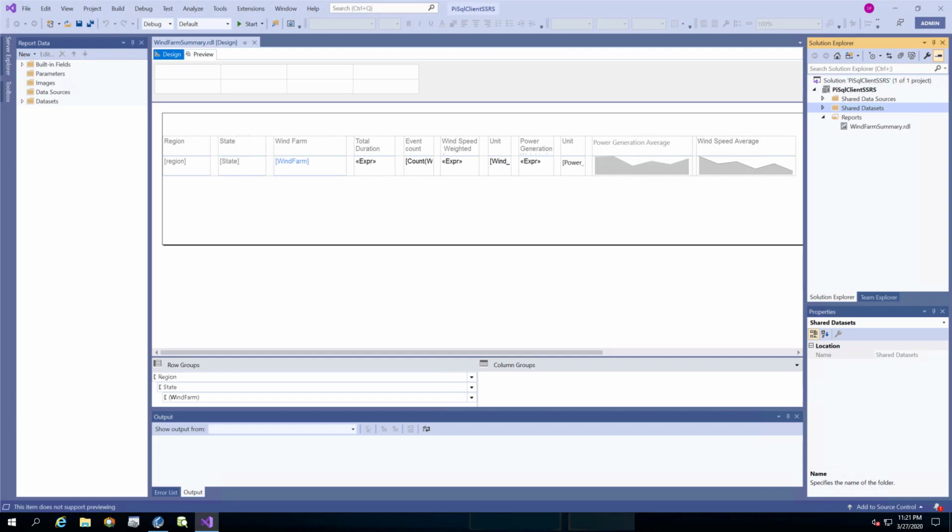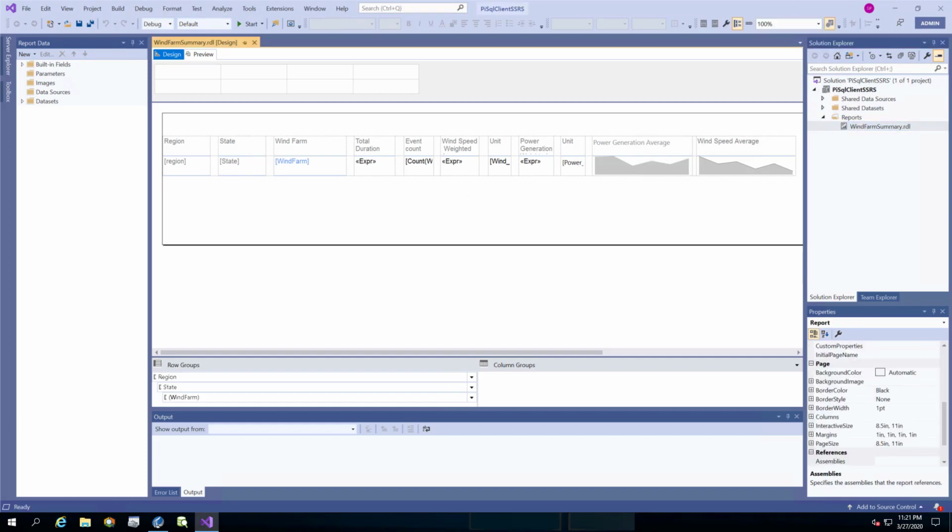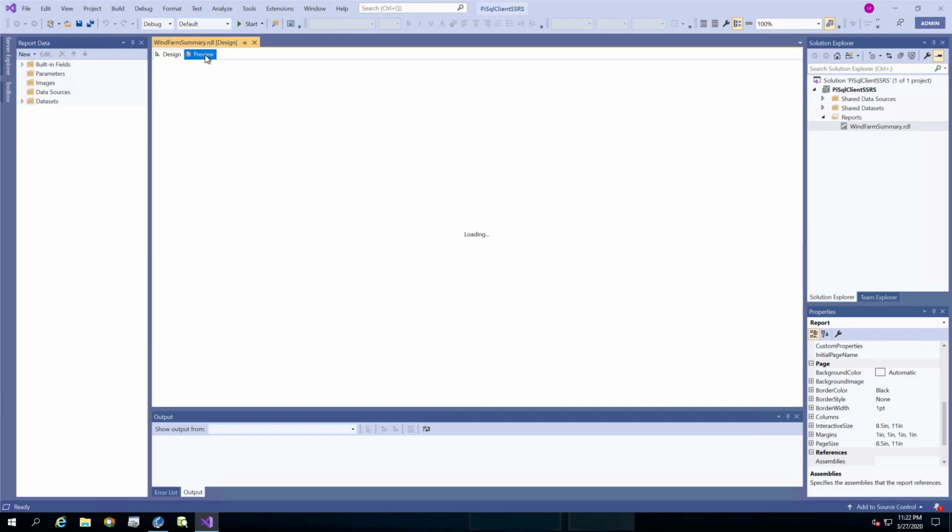Finally, to validate our report, you can open WinFarm Summary RDL item from the Solution Explorer, and in the Open and Report window, navigate to the Preview tab and make sure that the data was correctly retrieved.